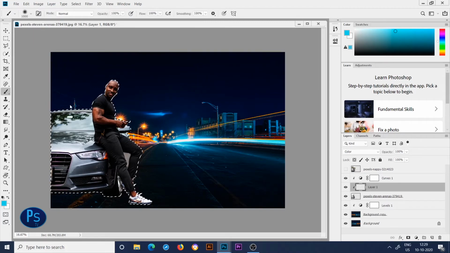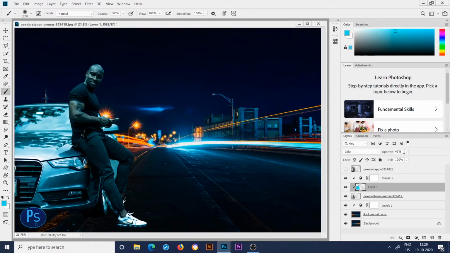and zoom on your brush, like this, and brush on the full subject. Ctrl D to deselect. Now bring the opacity down to 45 to 50%. I will choose 41%. Choose on your own choice or anything around it. Then click OK or Enter.